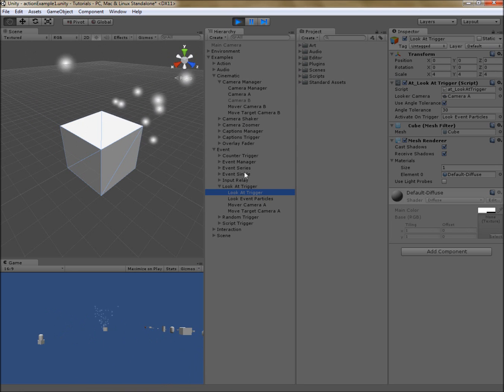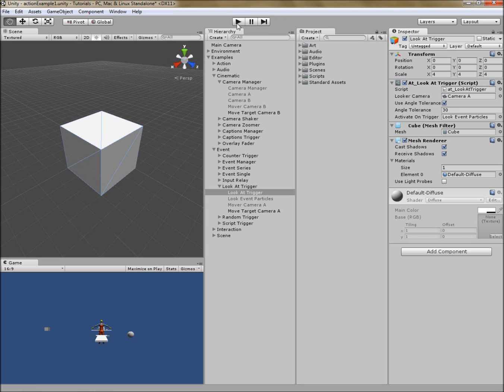It's important to note you don't actually need mesh components on your look at trigger object. It can be invisible. But this is useful for cases where you need to know, for example, did the player see a particular object or a particular character.